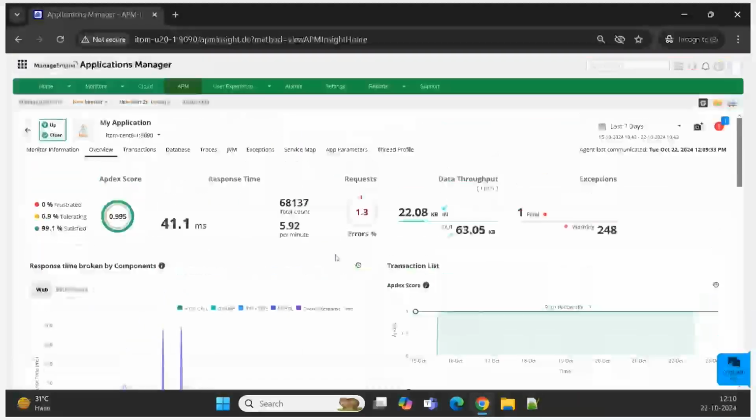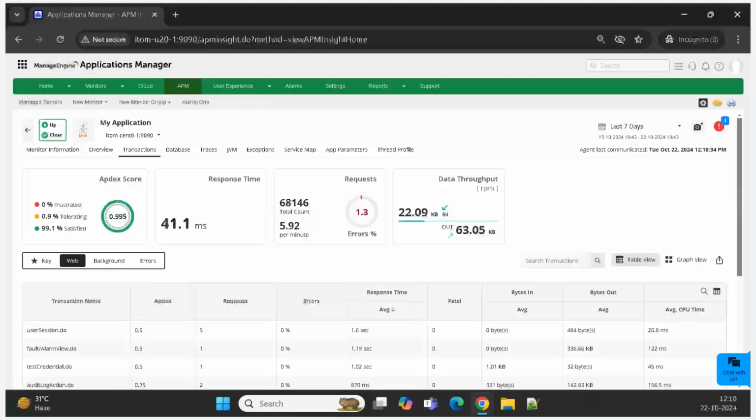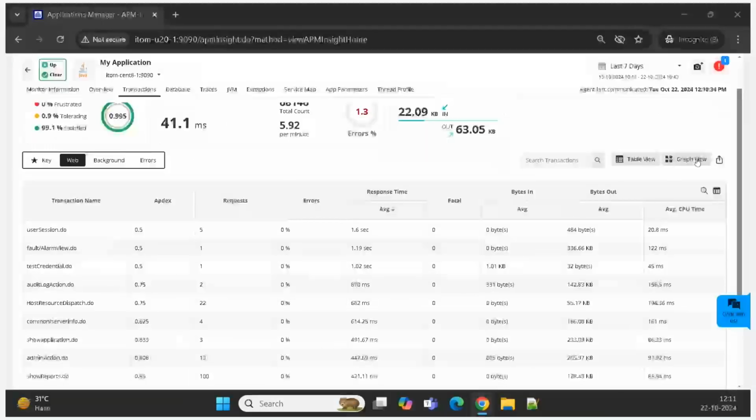If you want to monitor the individual transactions captured in the application, you can move on to the transaction tab. Here, it provides details that help you identify the transaction which has consumed a longer time and the frequently accessed transactions, and a tier-wise breakdown of the transaction can be captured. This is available in two views: the table view and the graph view.